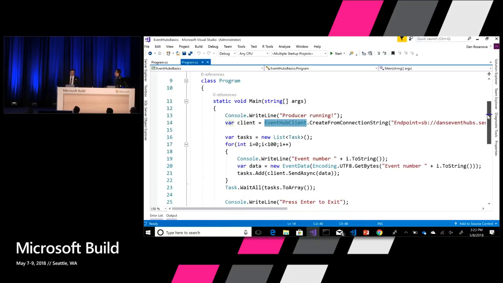Sending to Event Hub, super easy. I can see this here. I'm creating an Event Hub client. And then I'm just using that client, created from a connection string, to send 100 messages in a loop. So this is a trivial, simple example. This is our .NET Standard client. So this is a .NET Core application that's going to do that. It's going to send 100 messages.